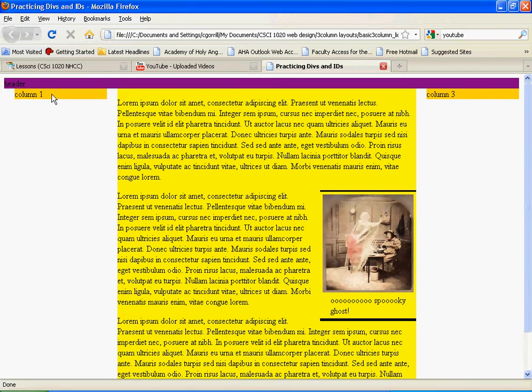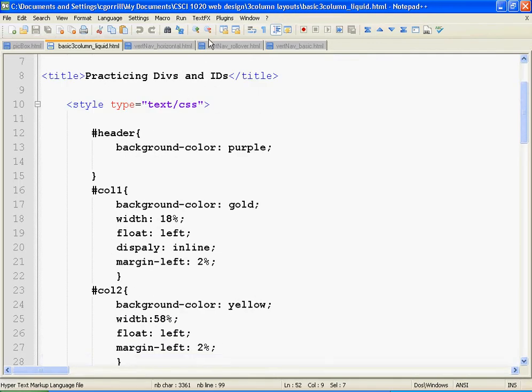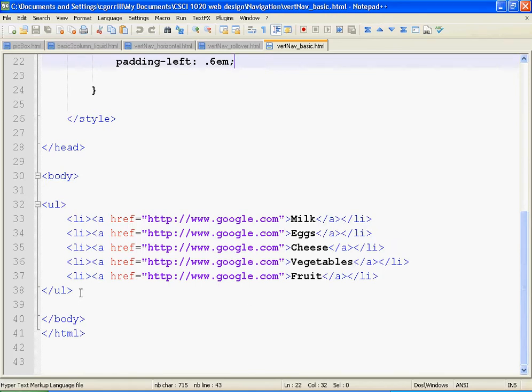I'm going to take my two basic vertical lists and I'm going to put them into the left column. The left column is usually used for navigation in most websites, okay? So navigating around your website. So let's do it. I'm going to first go to the basic vertical navigation and I'm going to put it in there.